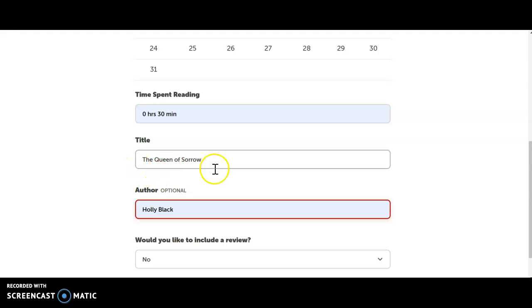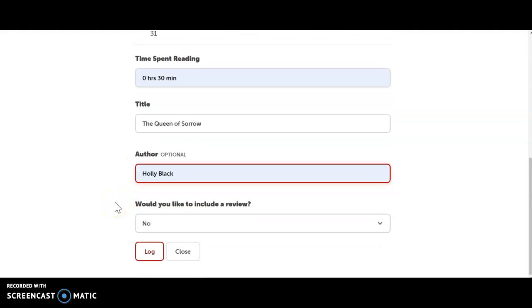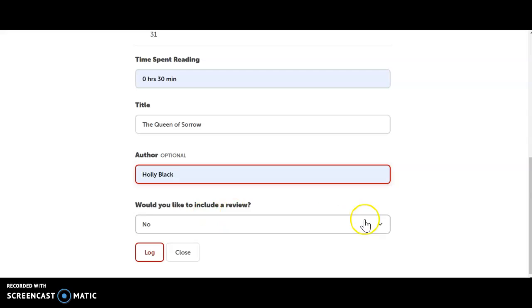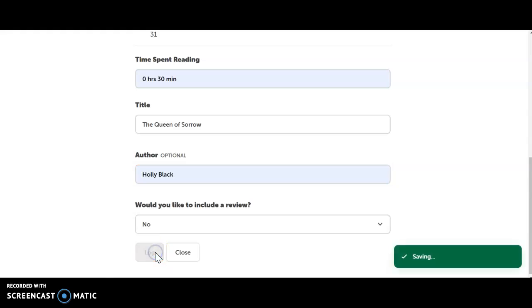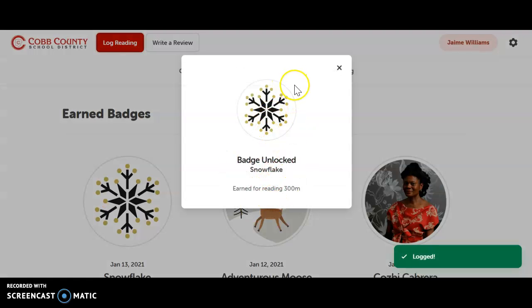So anyway, The Queen of Sorrow, and it's by Holly Black. It's a trilogy that I am finishing up. I am not going to leave a review today, but once a quarter I'm going to ask you to leave a review, but we'll talk more about that later. So I just log it in there, and now it's saved, and look, I just earned another badge. So that was really easy.